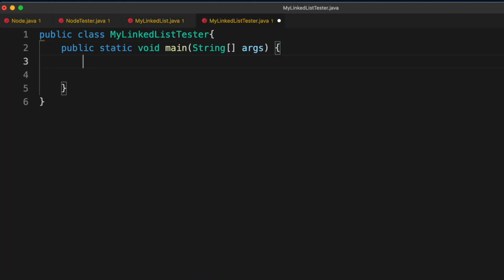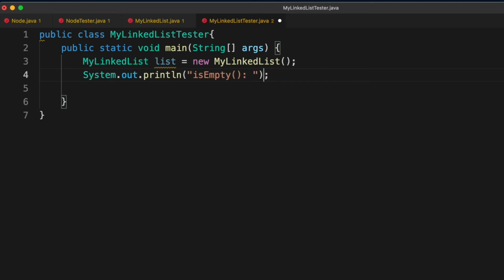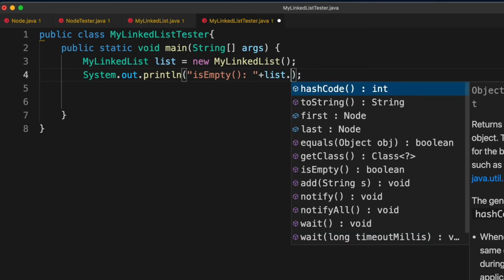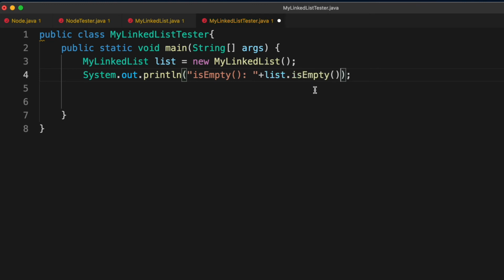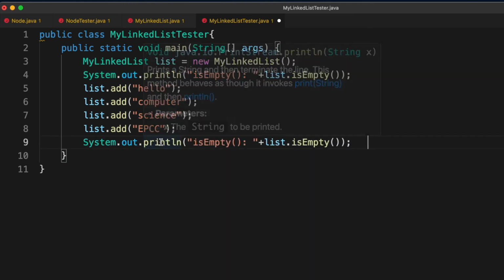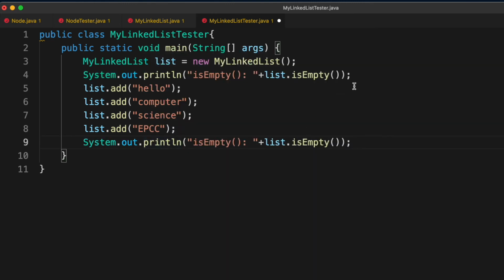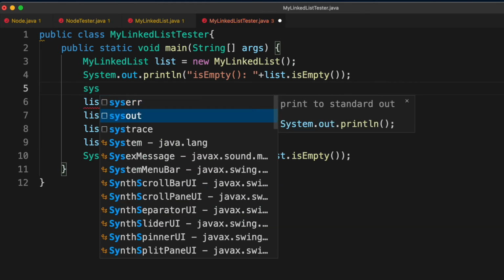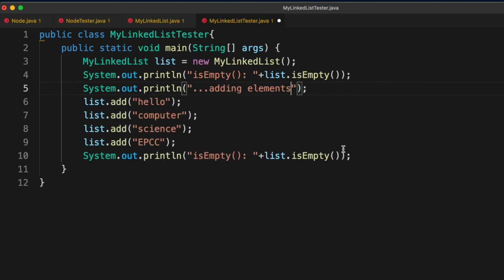First of all, let's create my linked list instance. I'm going to call it list, which is an instance of my linked list. The next thing is to test isEmpty. isEmpty will basically be true here because in list there's nothing there. And we can safely call isEmpty from the instance we declared on line 3. Now let's add a couple of items into our list. If we call our method isEmpty after adding the elements, now we expect false. I'll put the System.out.println just to provide information about adding the elements.